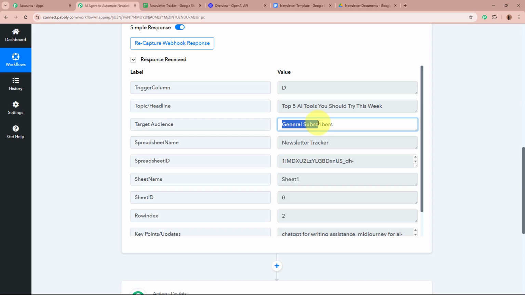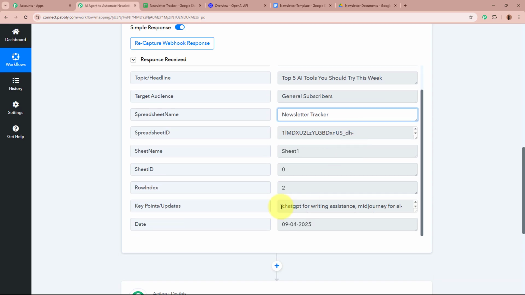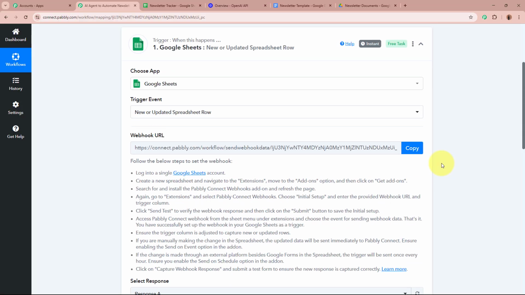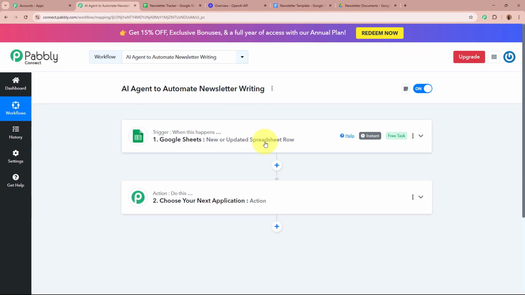The subscribers target audience is general subscribers. This is the spreadsheet name you can see right over here. And these are the keywords you can see right here with the data as 9th of April 2025. As the response has been captured over here in our trigger, this means Google Sheets is connected to Pabbly Connect and our trigger setup is done.